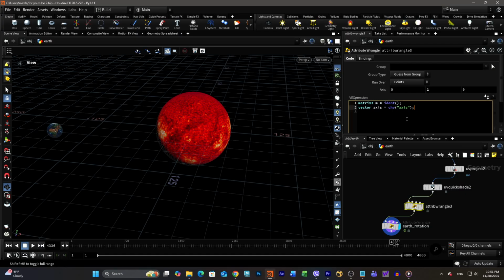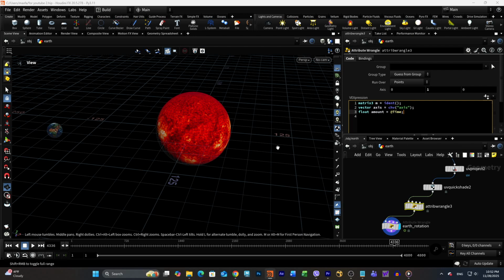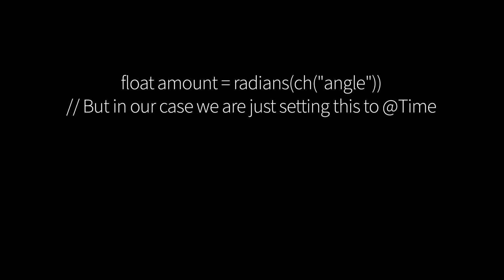Okay. Then we write float amount equals attribute time, and we divide it, for example, by 4. Why set it to time? Because our object will be orbiting during the whole time period of our timeline. We might of course specify that in radians. And by creating this channel, we might call this channel angle. We might set a specific angle in radians. Okay, but in our case we just write the attribute time.